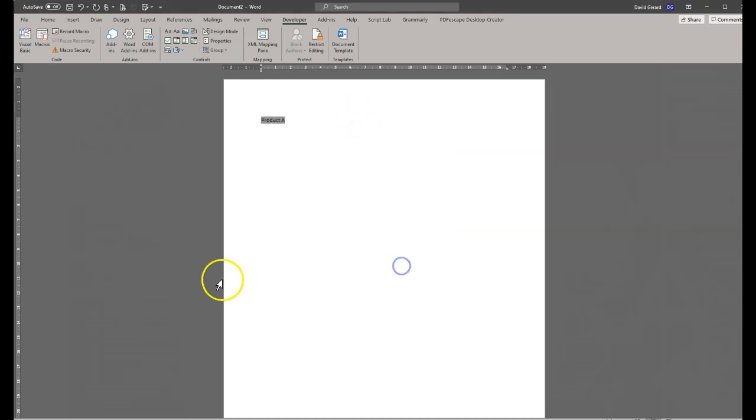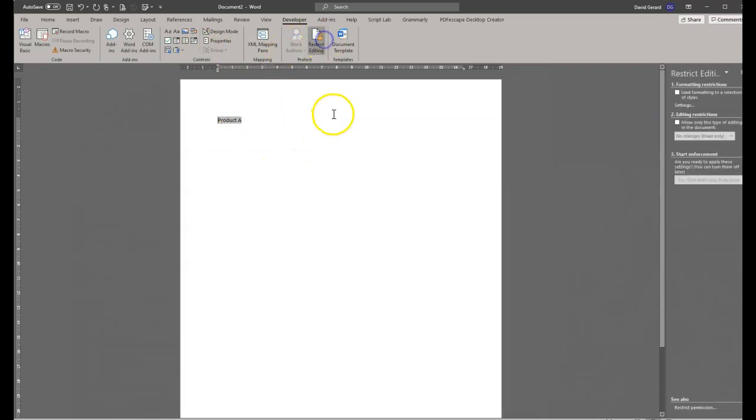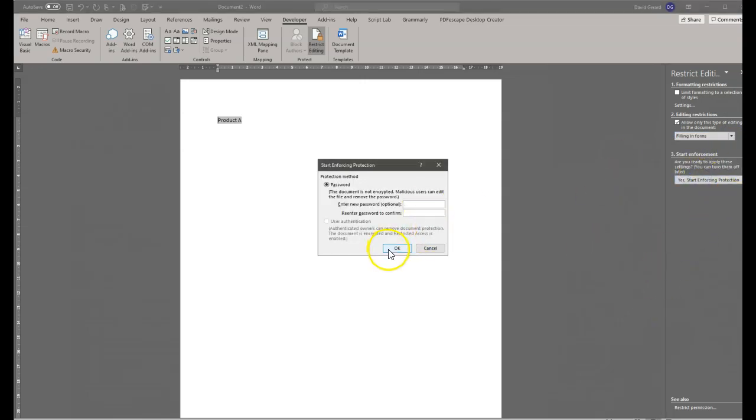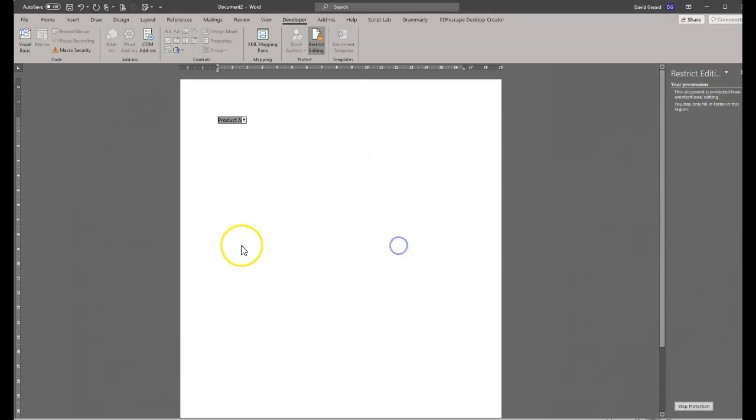Okay, so let's close it and see what happens. We have a list of items that are now available. So if you want to play with that drop down, we need to restrict editing and allow only this type of editing in the document. So filling in forms, and we enforce protection, without a password. If you want to protect it with a password, you can enter your password. And now we have the drop down which is available, and we have our different products that we entered previously.